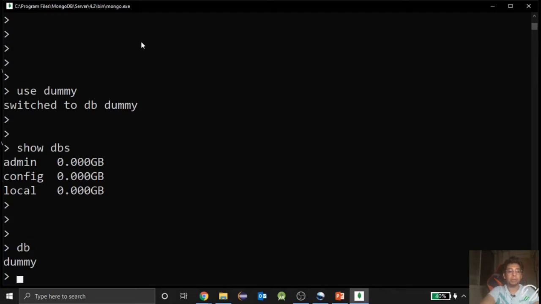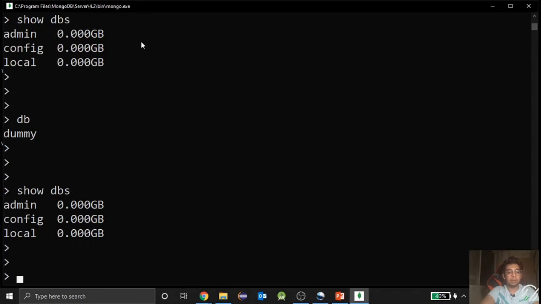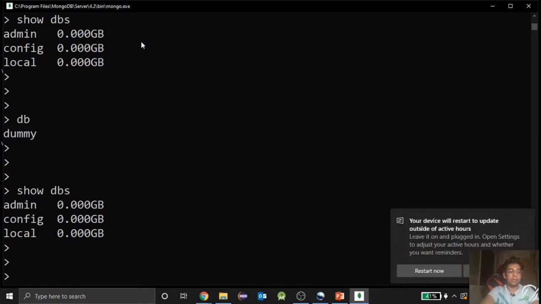We just created a database and we are inside that database also. db is the command to see which database you are in. But why am I not able to see the database using the show command? See, I am still not able to see it. The reason is that you must have at least one file in the database so that it can be shown. So we are going to insert one file into the database.